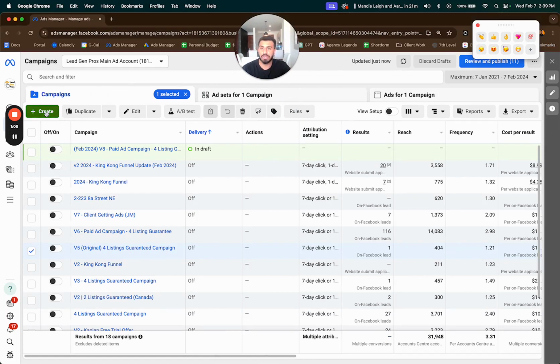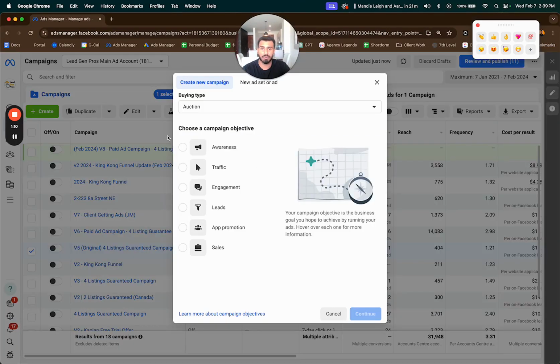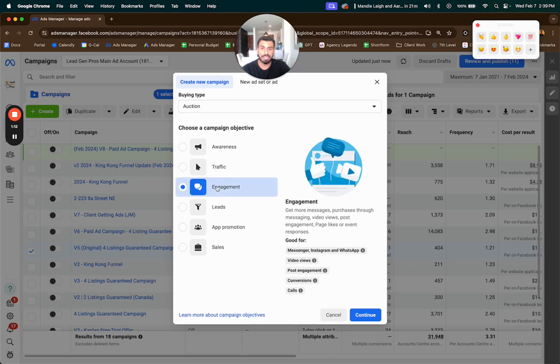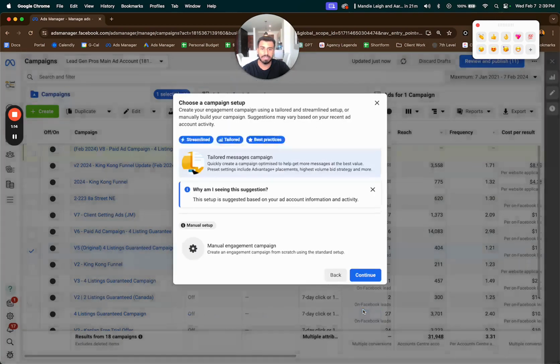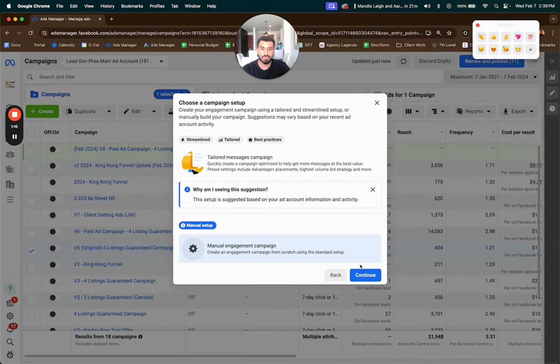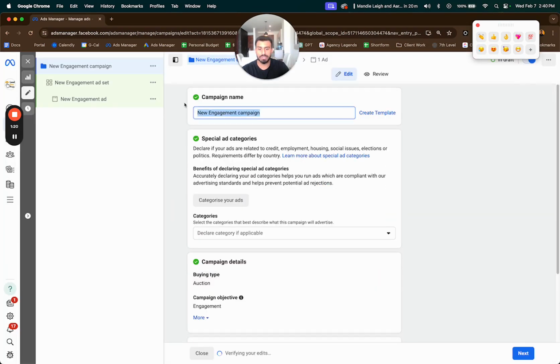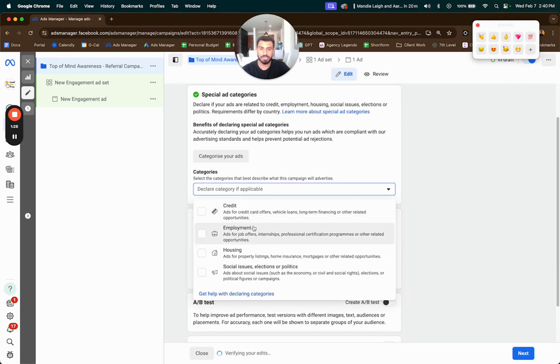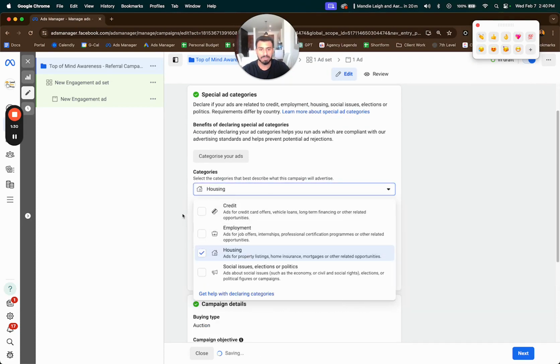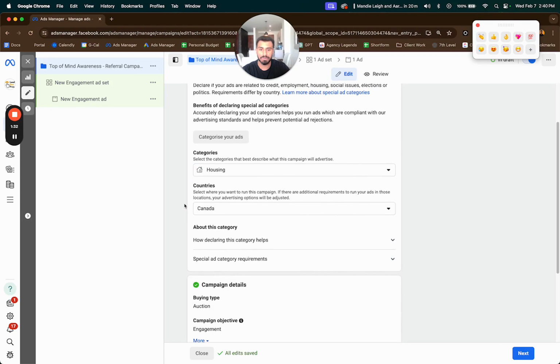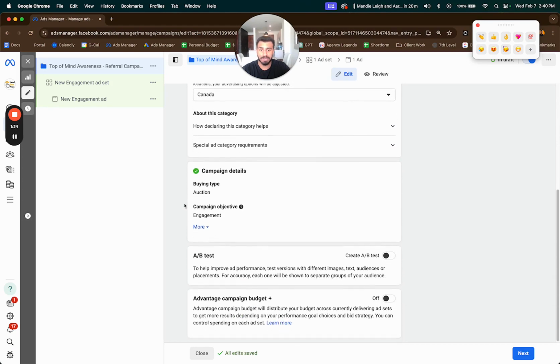But all you're gonna do is go ahead and click Create on the left-hand side, that green button there. Then you're gonna click Engagement. Go ahead and click Continue. You're gonna click Manual Engagement Campaign, then Continue. And I'm just gonna call this Top of Mind Awareness Referral Campaign. We are going to categorize our ad in the housing category, as technically it is going to be for property or in the real estate niche. Everything else here we can leave as is.